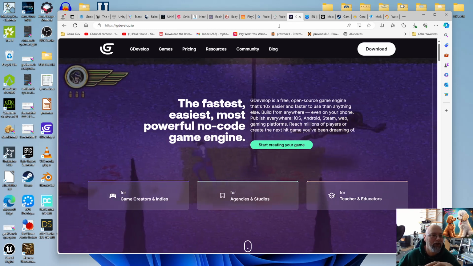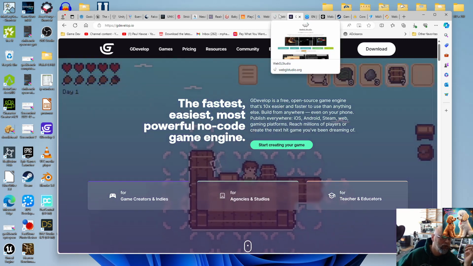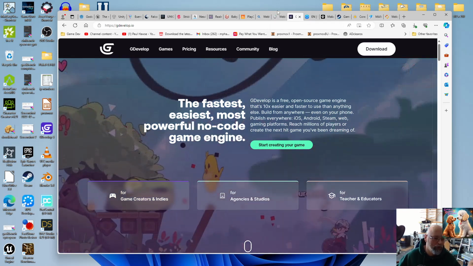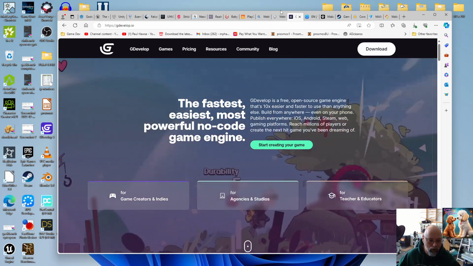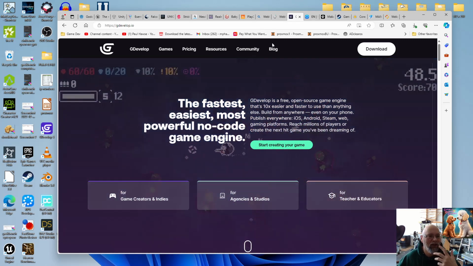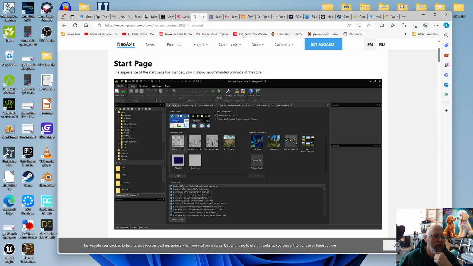But again, your game objects are on the left. Your overall tooling is on the right. In the center is your stage, and down below is generally like an asset list or a layer list or something. Pretty much all modern game engines follow a similar layout and a similar theme.